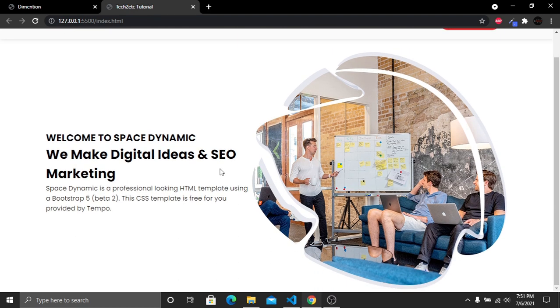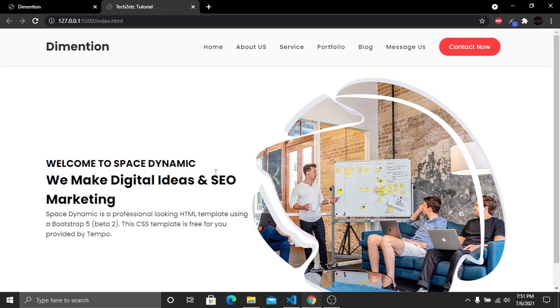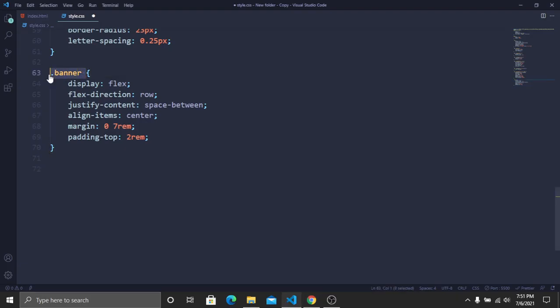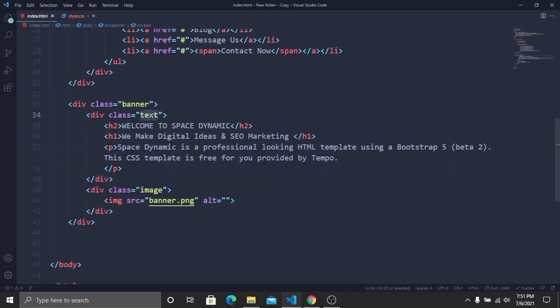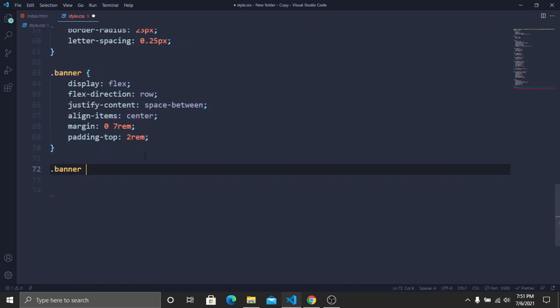Now next thing I will do, I will specify some width and height for each of these div sections. Here you can see that we have a div section here in the left, and we have another div section in the right. Now I will specify some width and height for this div section. So just copy this banner and then paste it here, and we have a class name which is text. Now copy this text and then paste it here. That's it.